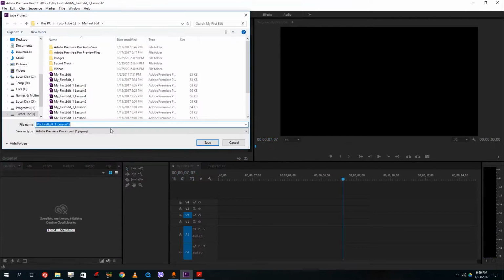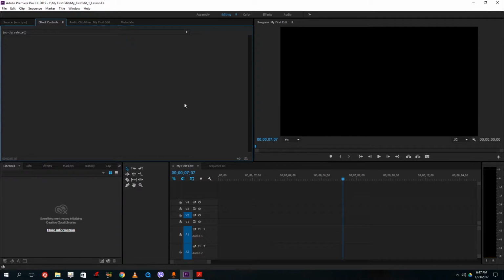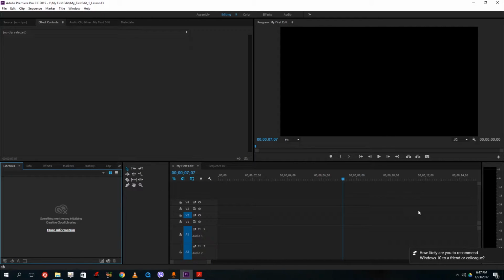So I'm going to save this now as lesson 13 and then continue on with what we're going to do. I'm going to open up my project window right here. What we're going to do today is animate the effects and add keyframes onto the effect that we have on the timeline here.